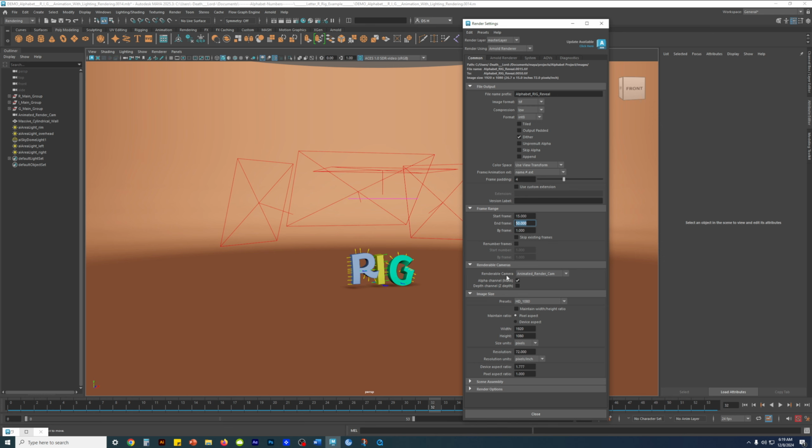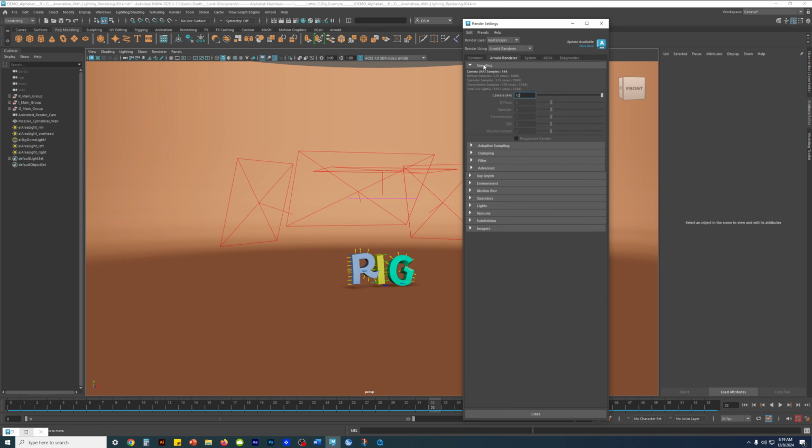Renderable camera. Then image size HD 1080, for full HD, 1920 by 1080. The next tab, sampling. You could make it 10. I just made it 12 because I like my renders to be nice and crisp. But you could do yours ranging between 8 and 10.